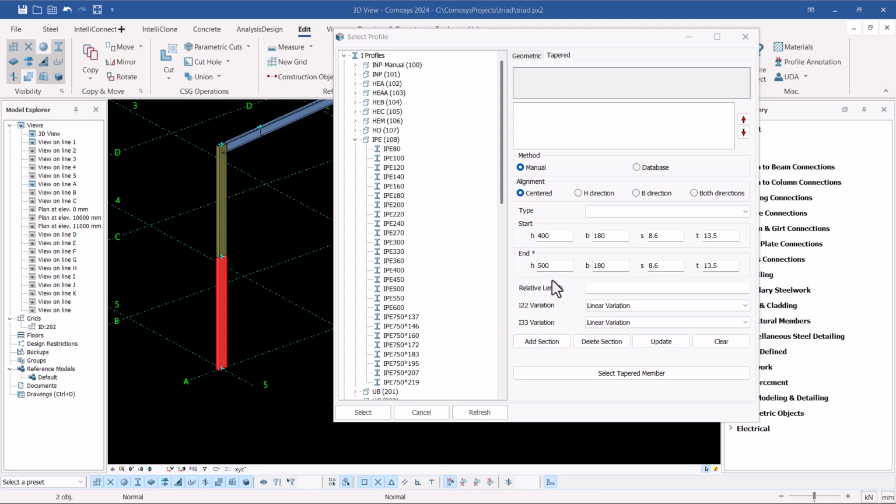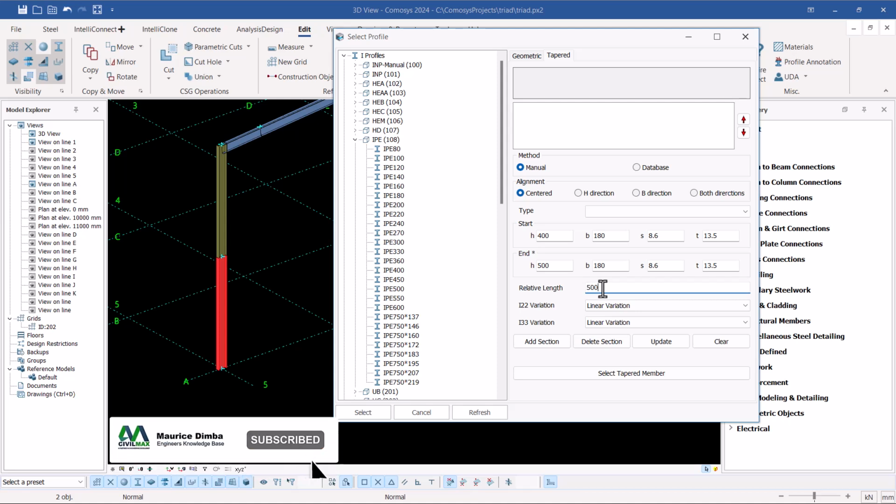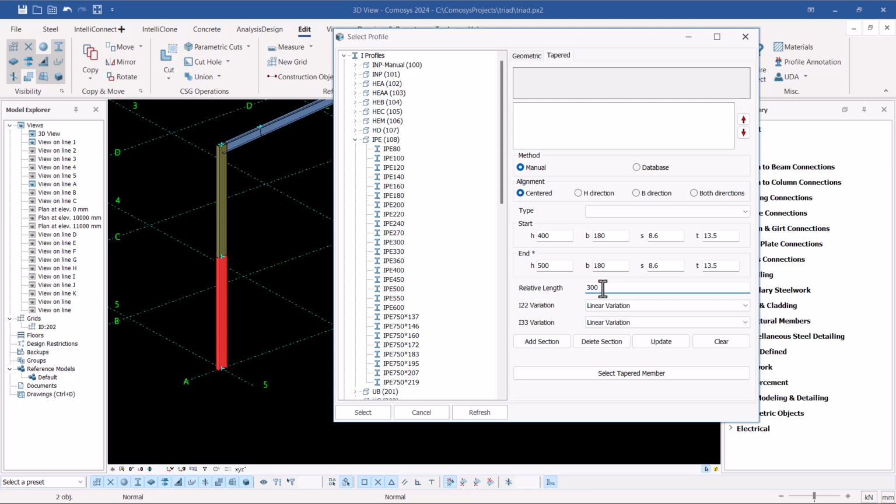I'm going to give it some relative length, because if we leave this as it is, I'll show you the information that you'll see if you don't feed in any dimension here. So I'm going to feed in approximately 5, or any dimension, but it will not change the one we have here. Just feed in 5, or just 3 meters. So I'm going to click add section.